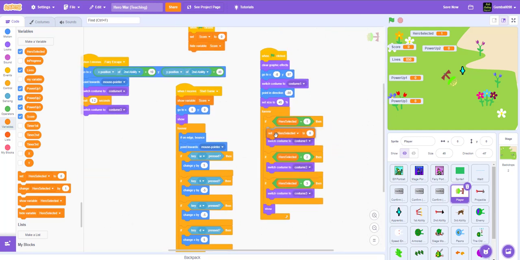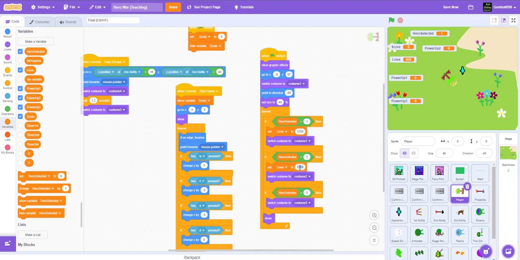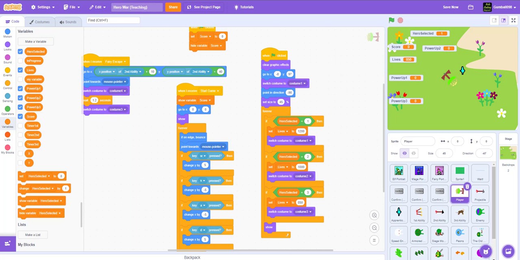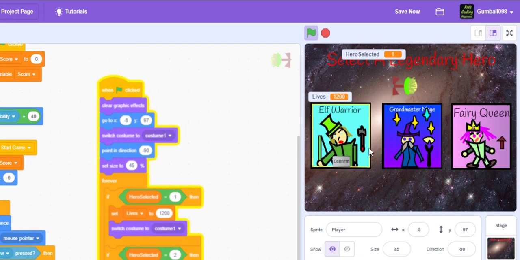So it will set the lives. If hero select is equal to 1, it'll set lives to 1,200. I remember I added it, but I don't know, maybe it didn't save. And then it'll set the lives to 1,000, and then it'll set the lives to 850. So that's the third one, the second one, and the first one. So since I didn't add that in the last part, just add it over here. It'll set the lives in the player: 1,200, 1,000, and 850. So let's choose the hero that we want.